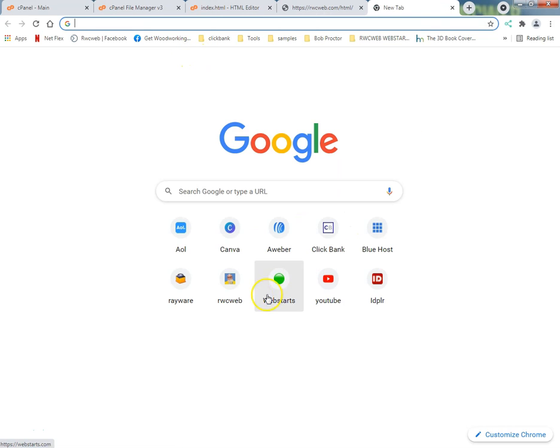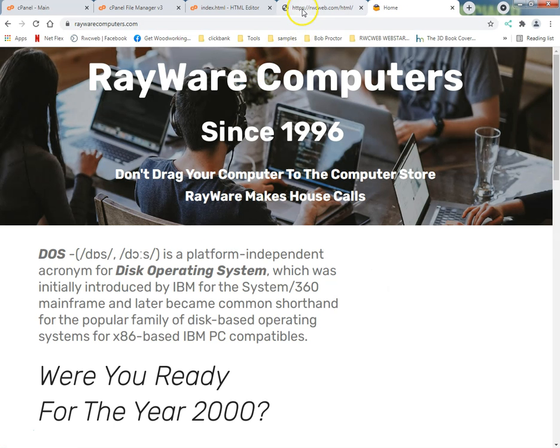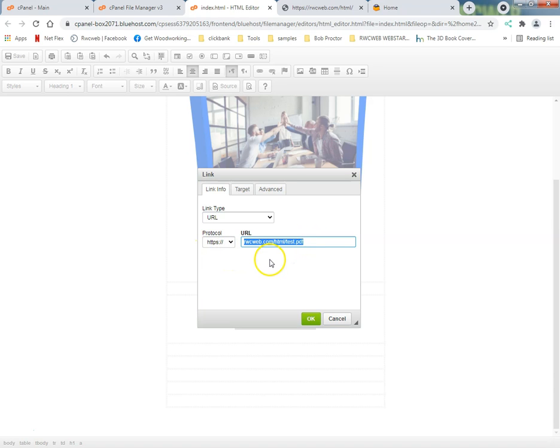You could do it with a website. Matter of fact, let me show you how it would look with a website. Let's try my Rayware Computers one. Let's let that load up first, and let me go back and teach you this. So now, you come in here, and you're going to put this as your link. See, that's my link right there.